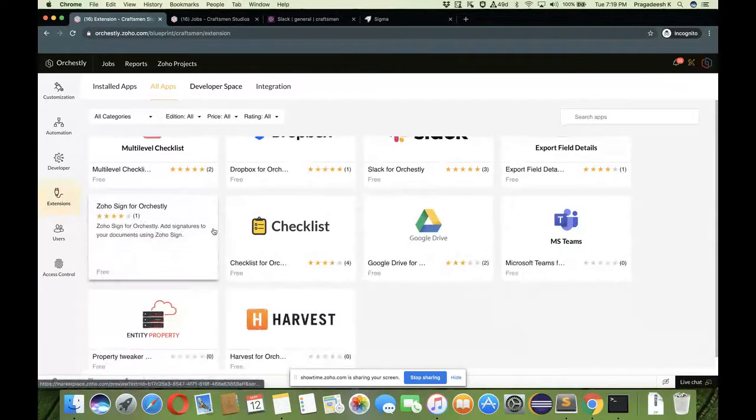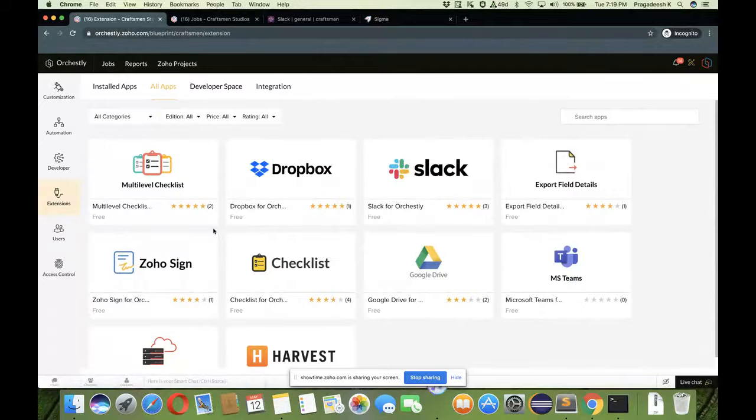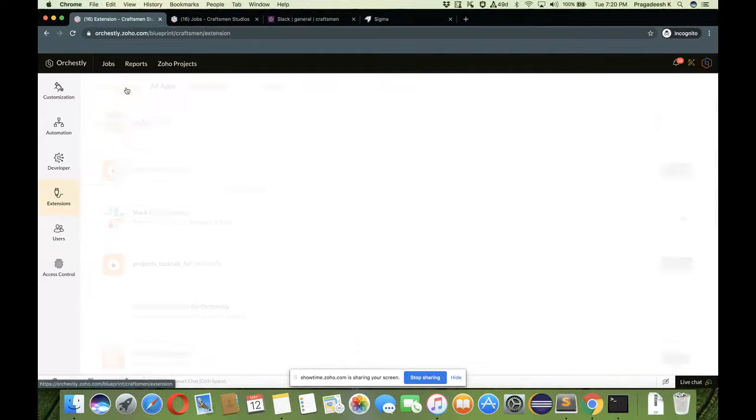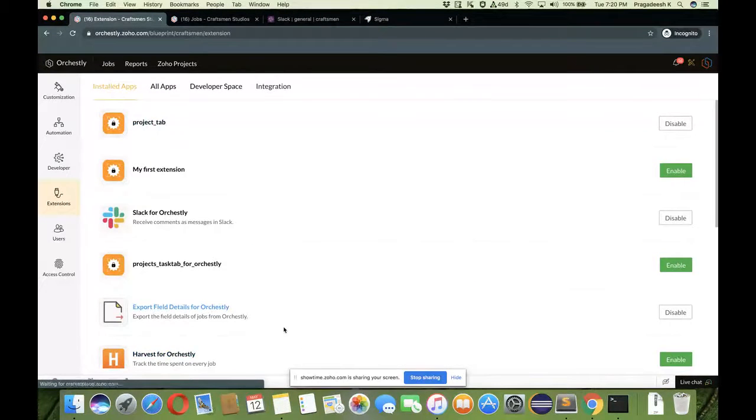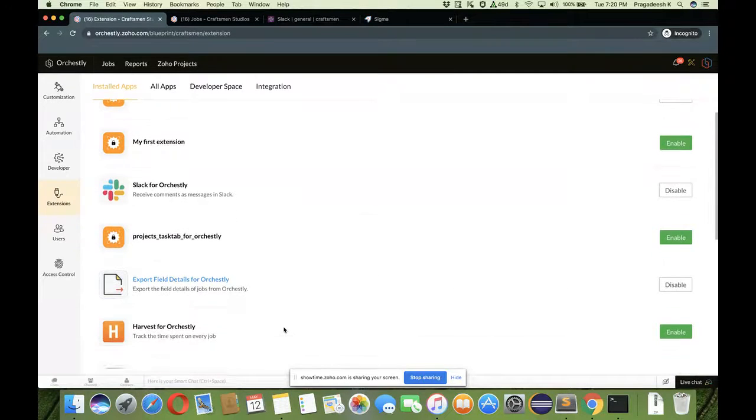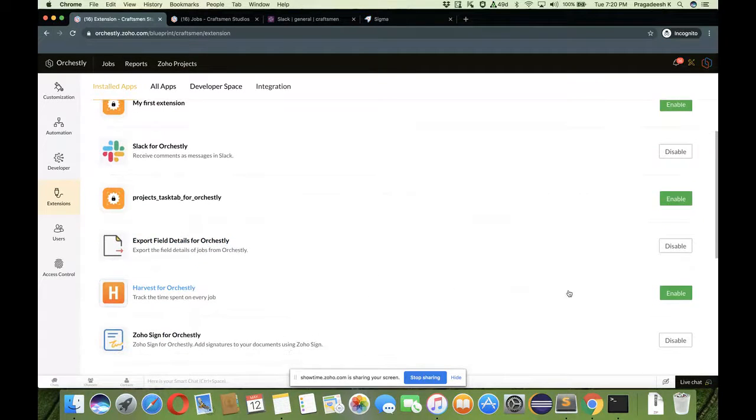So these are all the available apps which are built in our marketplace. You can also build your own apps and publish them in our marketplace, or you can use them as private as well. So I'm about to show you the first location, which is called the job detail right panel, for which I used one of our inbuilt apps called Harvest.